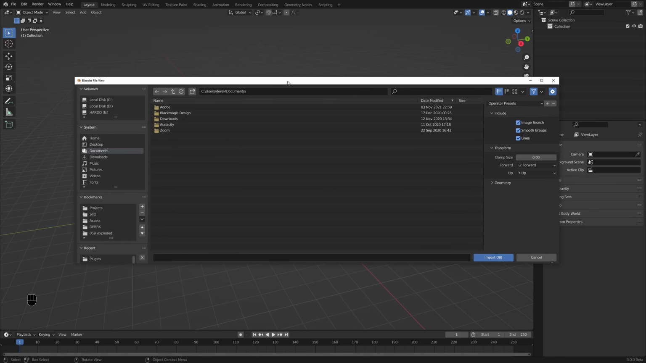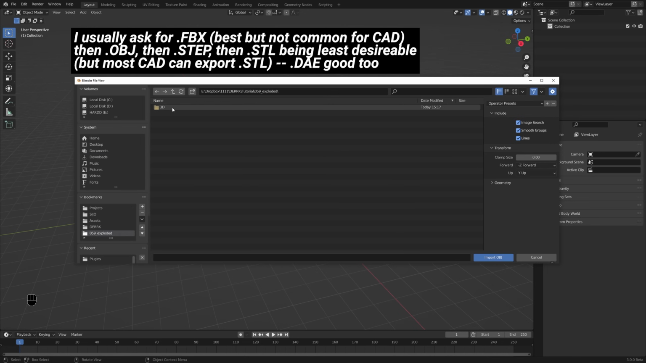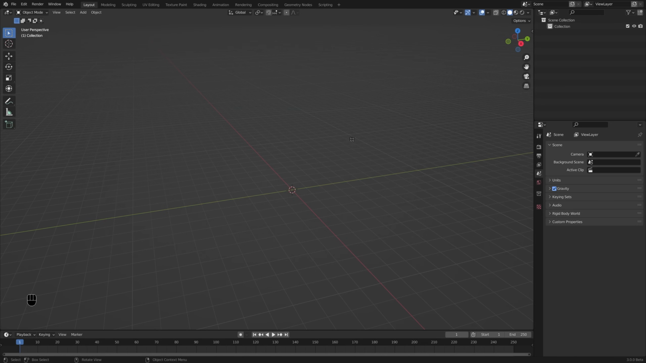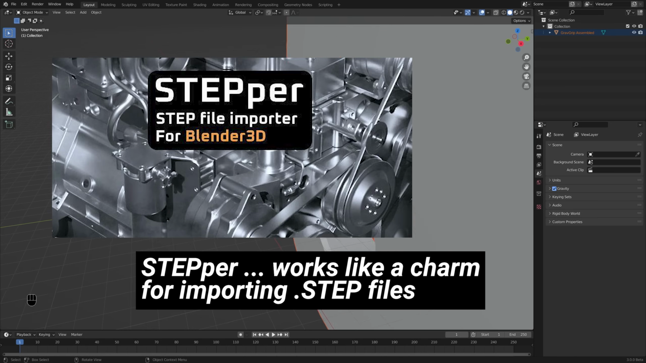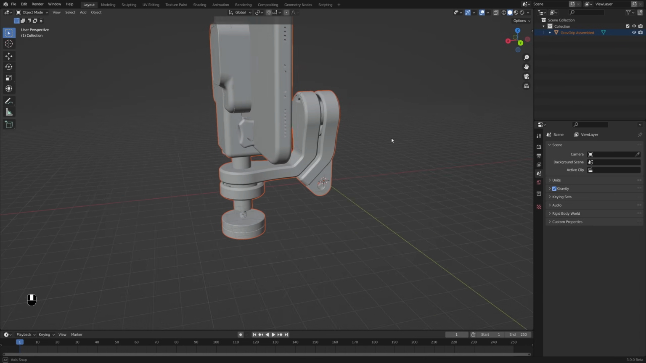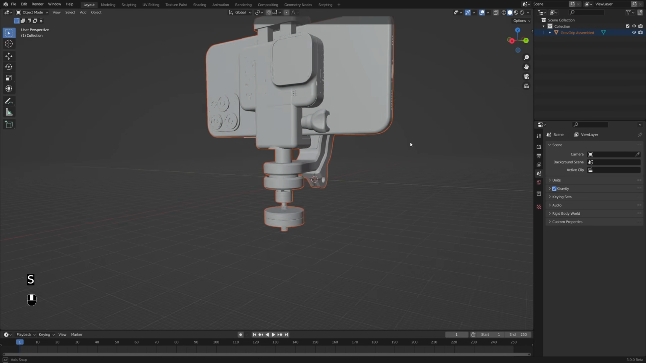OBJ I've found tends to be the easiest format to work with between CAD files and Blender. People just always seem to be able to export it, and it's a pretty common file format. If you're working with something like a STEP file, then that might be something that you need to get an add-on for. I do actually have an add-on called Stepper, which will allow me to import STEP files and works really well, but for the most part, I've never had too much issue with people exporting OBJ files for me.